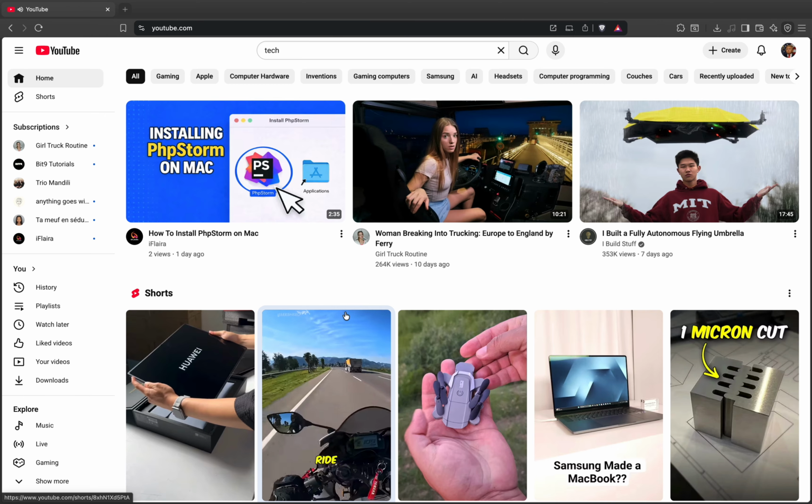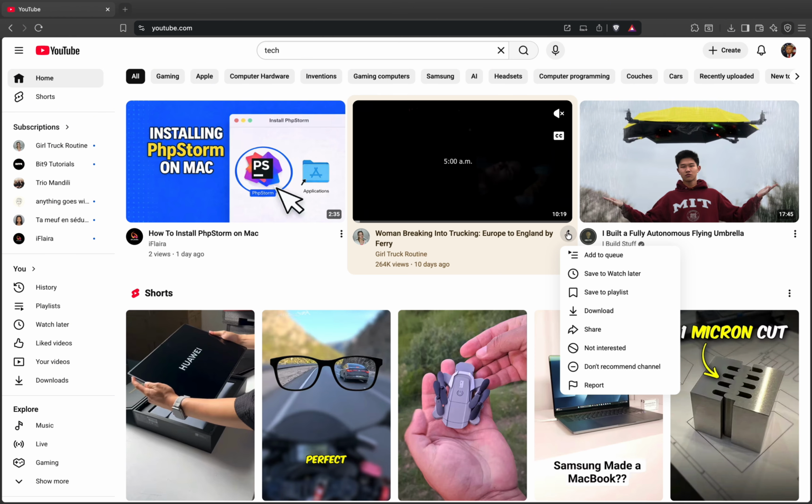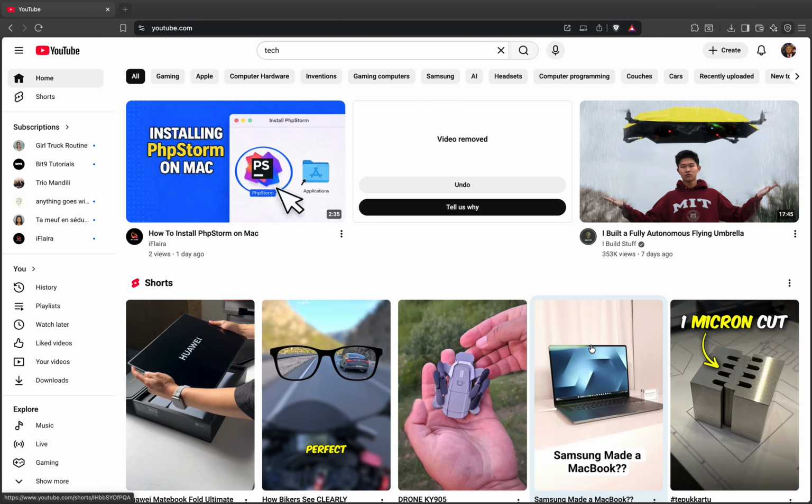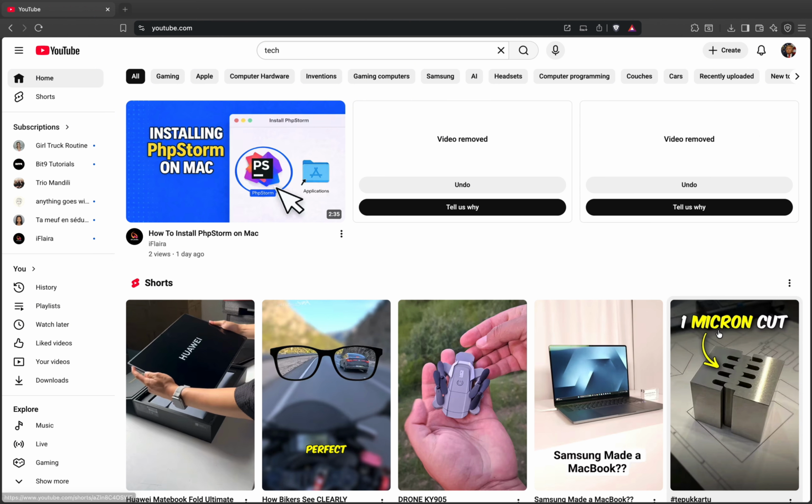And if you see a video you don't want, click the three dots next to it and choose Not Interested. That helps clean up your feed even faster. And that's it. Your YouTube feed is now refreshed and personalized again.